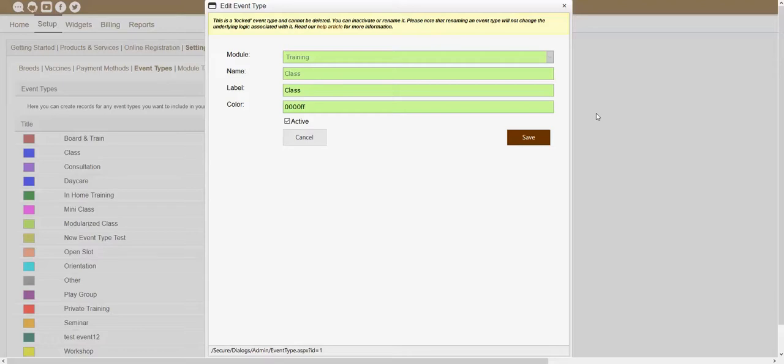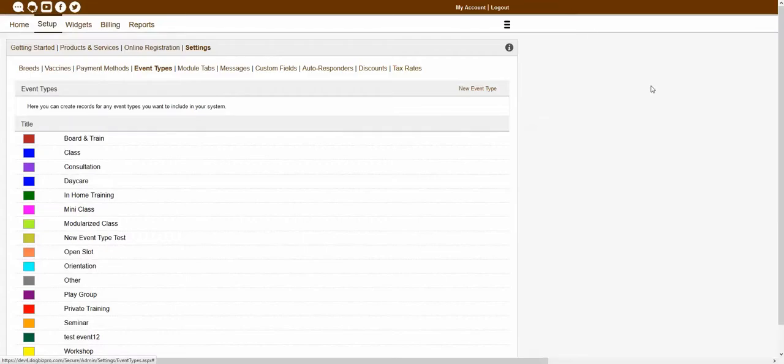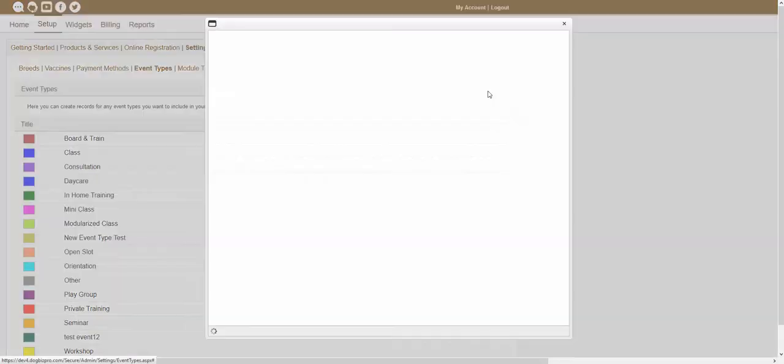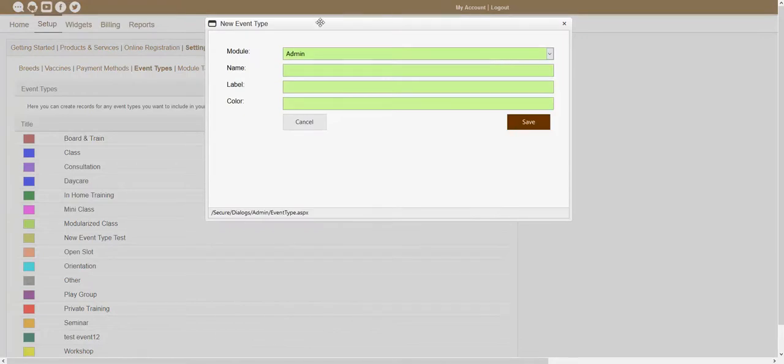If you instead actually wanted to create a new event type, you could close out of this window and click on the New Event Type button. That would open up your new event type window, and from inside of this window, you'd be able to set up and create your new event type.